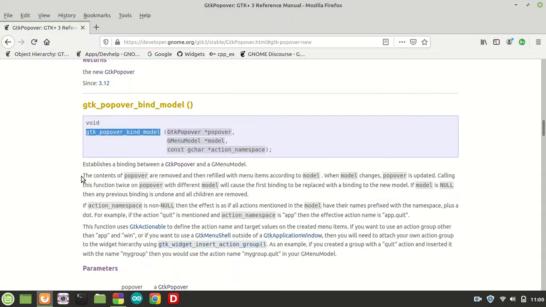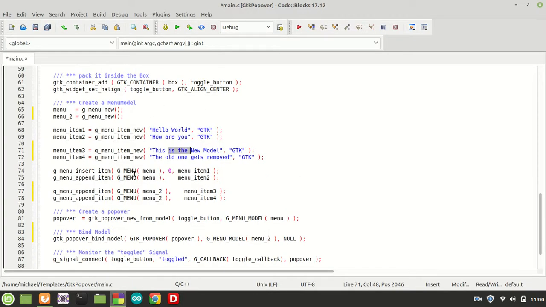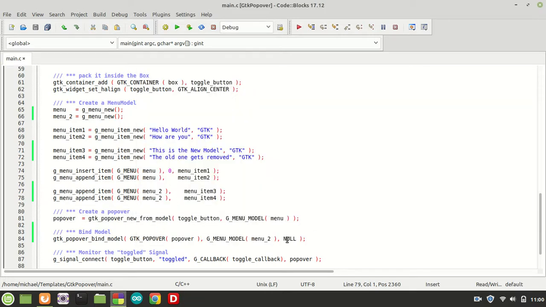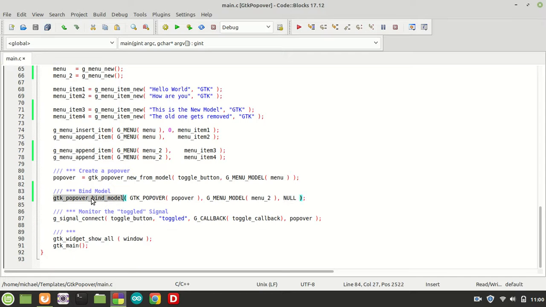If we go back here, it says the contents of the popover are removed and then refilled with menu items according to the model. So basically, in the last video we were creating a menu for model, and this time we are calling the GTK popover bind model just to show you. And once that this function is called, basically it's going to remove the old one. It should print now this is the new model and the old one gets removed. And as you can see, it works fine. This is the new model and the old one gets removed. So basically this is what this function does, and this is how this function works when you need it.